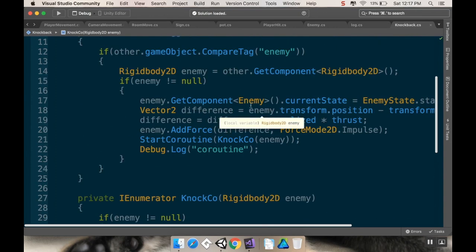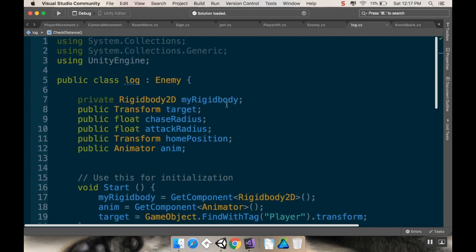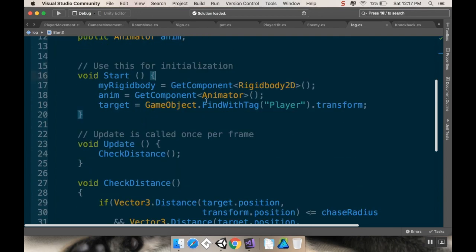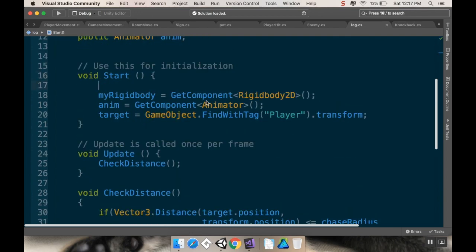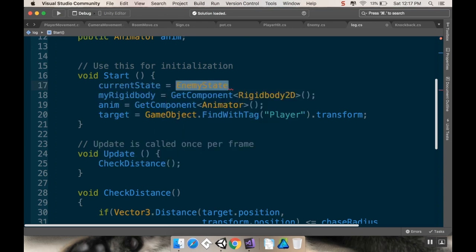So when we knock an enemy back, we're going to put it in the stagger state, and after a certain amount of time, we're going to reset it back to the idle state. Now in my log script here, in Start, I want to have it be in idle. So I'm going to say currentState is equal to EnemyState.idle.